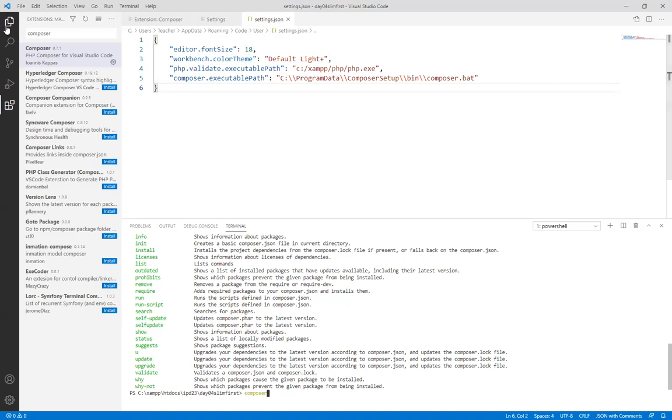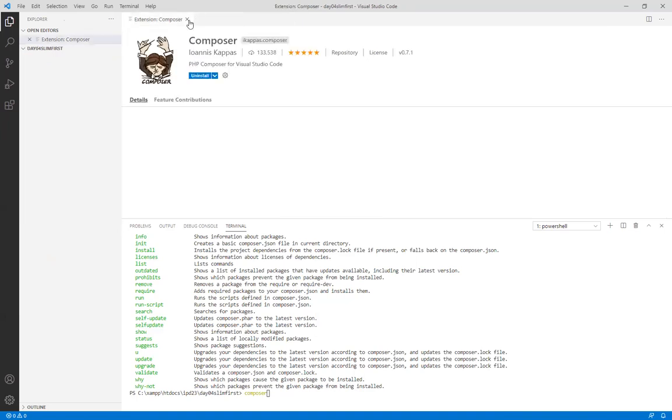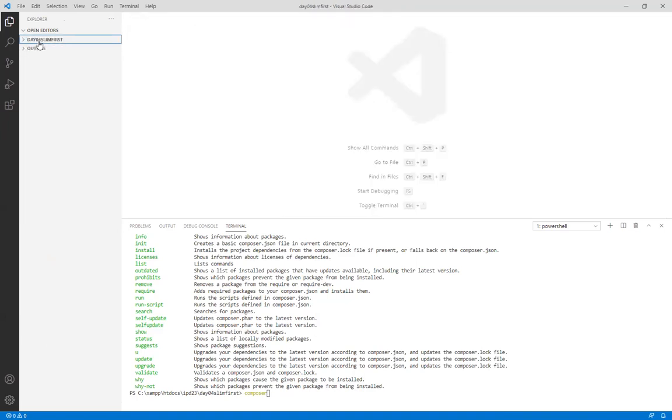So the first thing we want to do is initialize the settings of the Composer for the current project. Now the settings for the project, we can actually close those. We don't need those anymore. So right now we have an empty directory, empty folder.